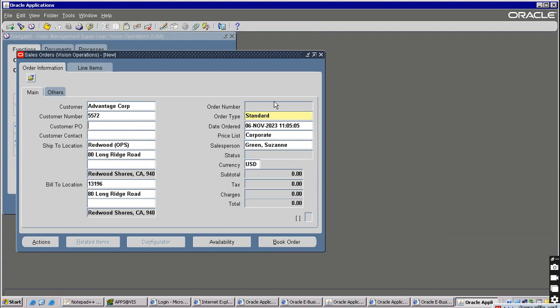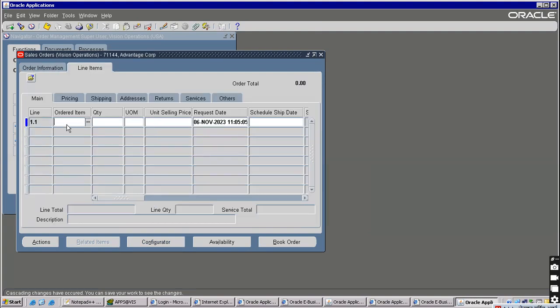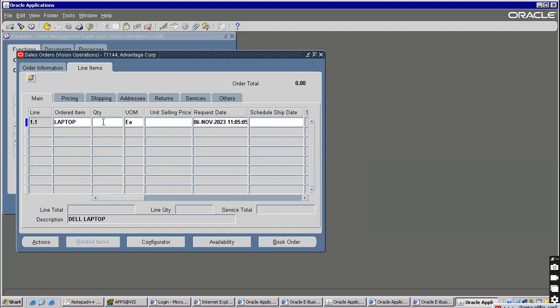Standard. I just selected only two values here. One is customer name, other one is order type. Two things. Now, if you see the others tab also, there are some fields populated already. Go to line items. Here is the place. We are selling a laptop right now to the customer, and 3 quantity we are selling, and your price is 50,000 each laptop. Then save.